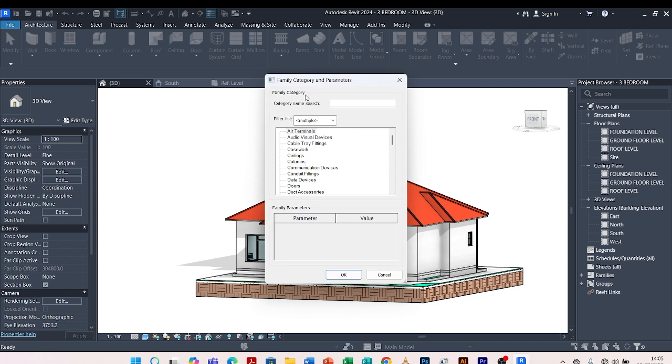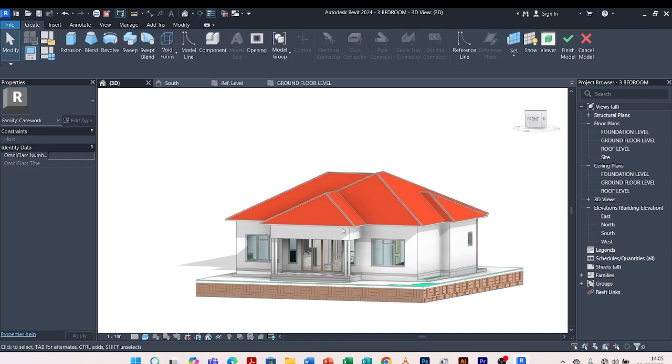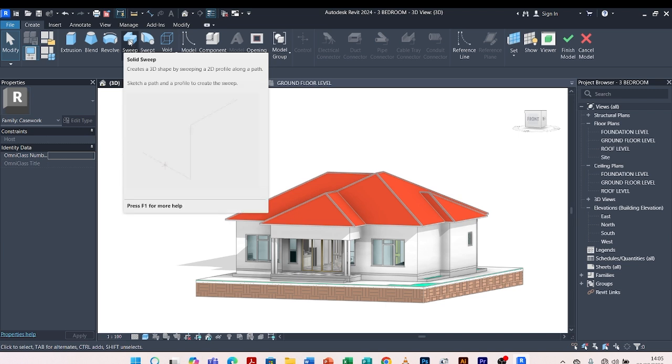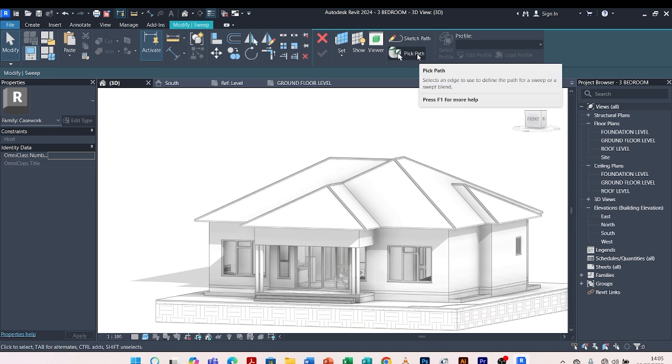So after clicking on model in place, I'll come and choose casework. So I'll come and click on casework. I say OK. I'm going to name it as cornice. And I say OK. So after doing that, I'll come and look for the sweep tool. So the sweep tool is right here, solid sweep. So I'll click on it, then I come and pick a path.